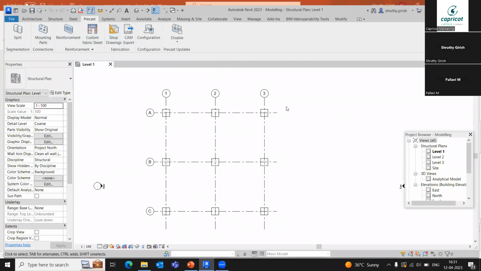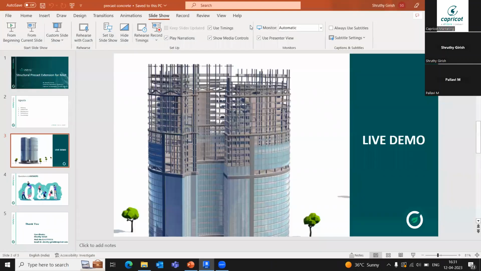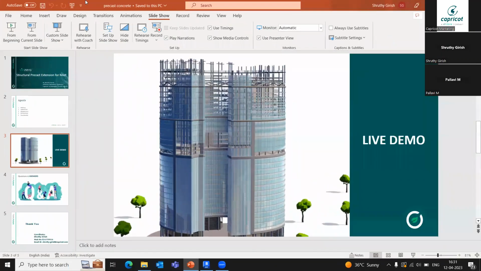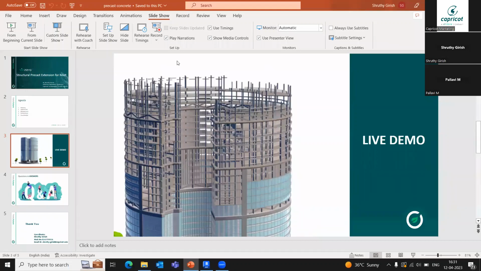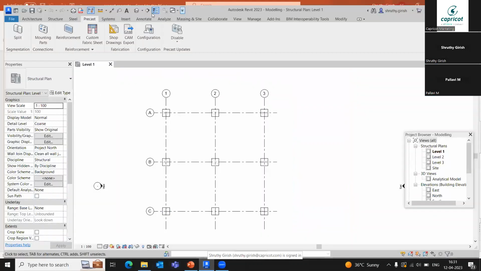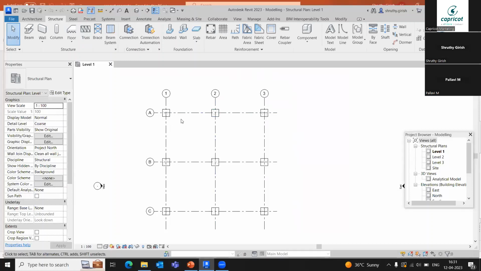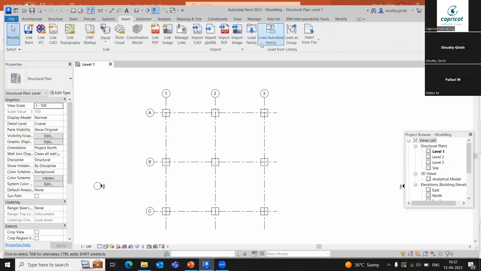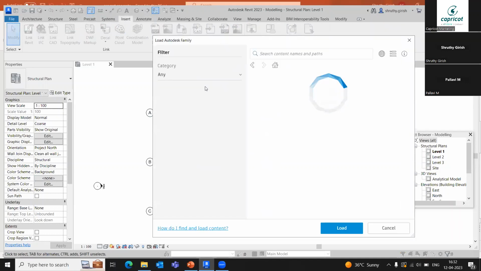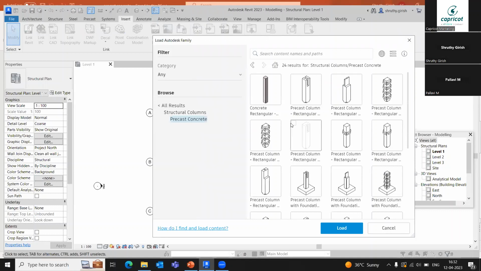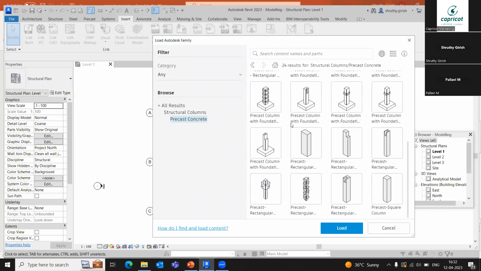So let me add a reinforced column over here. For that, I'll go to the structure tab. I want to place columns over here. So I'll go to the insert tab, and from Load Autodesk Family, I'm going to load the precast column. Here we have different options for precast columns. I'll be choosing, for instance, the precast rectangular column with corbels. Let me load it.